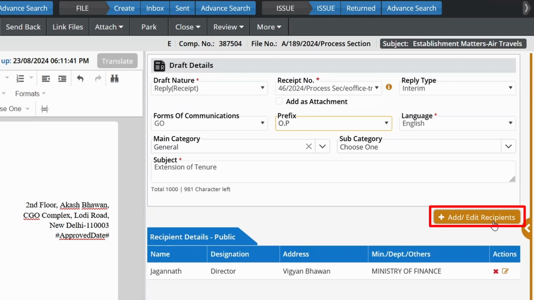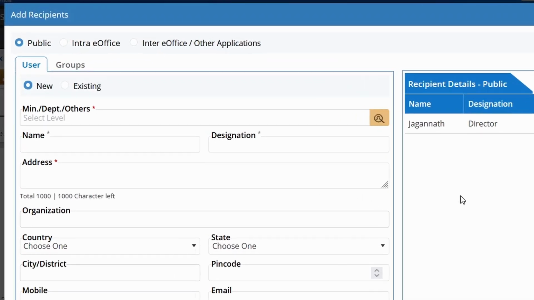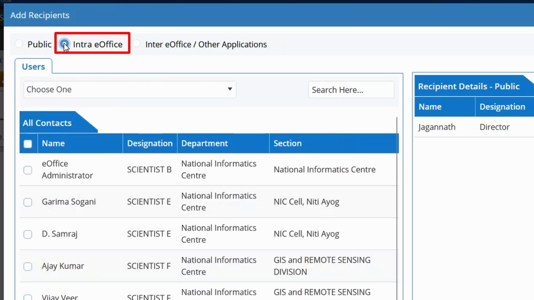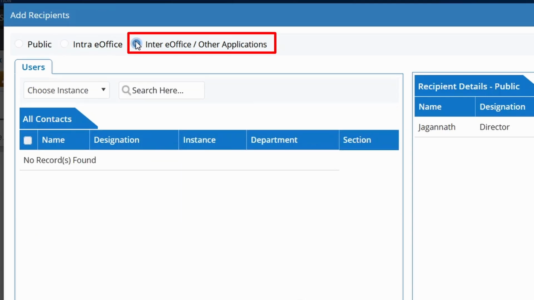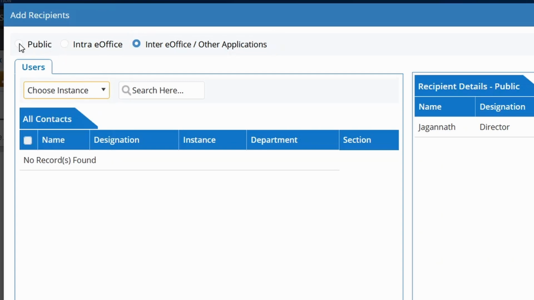To add recipients, click Add Edit Recipients, and in the pop-up window you can add details. There are 3 options available at the top, which specify the domain of the user. 1. Public. These are the recipients from the public domain. 2. Intra-e-office. These are the users of your own organization. 3. Inter-e-office. These are the users from other external organizations.